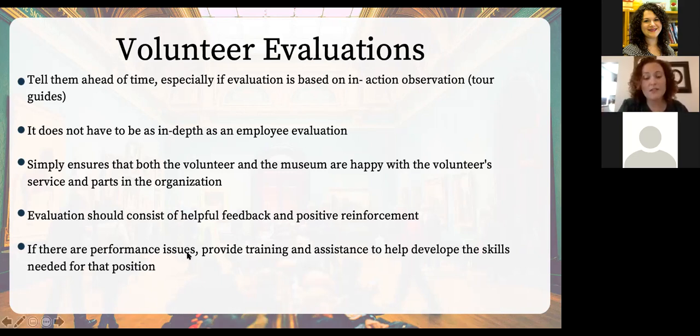If there are performance issues, provide training and assistance to help develop the skills needed for that position. They may think, yes, I know how to use PastPerfect and I'm doing great and I know how to deaccession this stuff and no problem. But upon evaluation, you may find that they're not doing it properly or going about it the way they're supposed to. So maybe they just need a refresher on training, and it's really easy and you're good to go and all of the problems are fixed. So just little things like that will help both the organization and the volunteer perform better and have a better time.